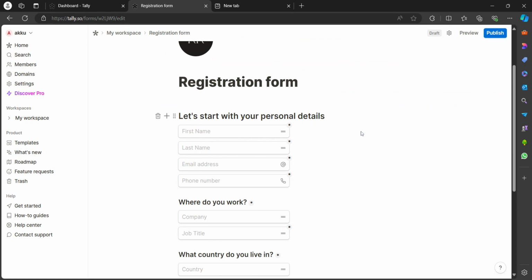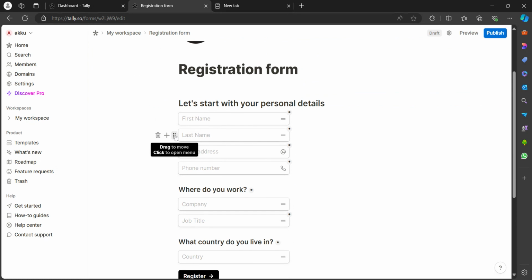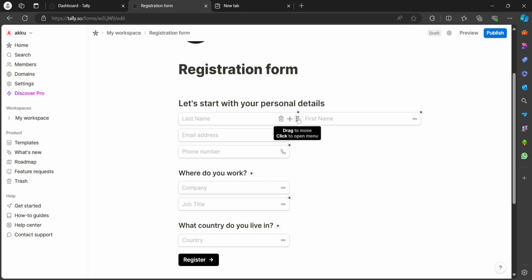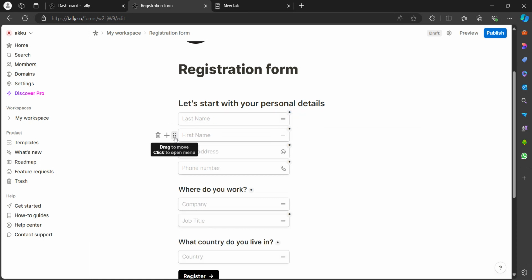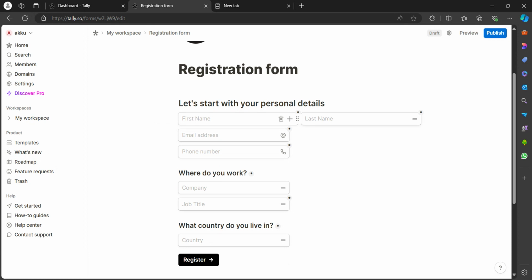Okay, moving further, if you want to drag this, or if you want this option to be just beside the first name, you can simply do it like this, right? If you want it like this, you can simply do something like this according to your changes, right? And if you also want this option to be there only, you can do it like this.